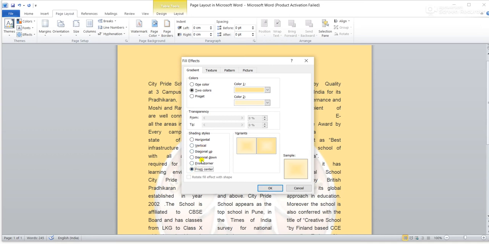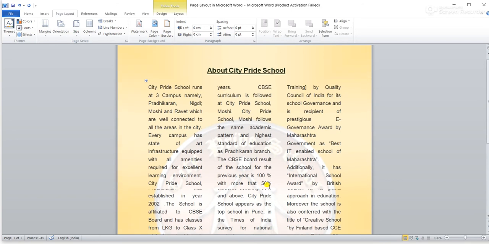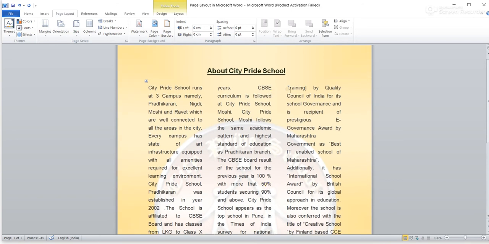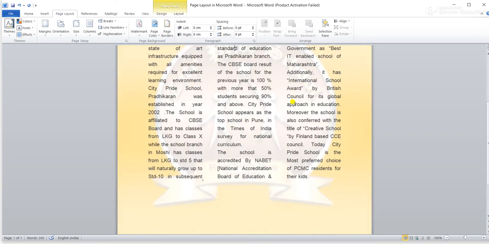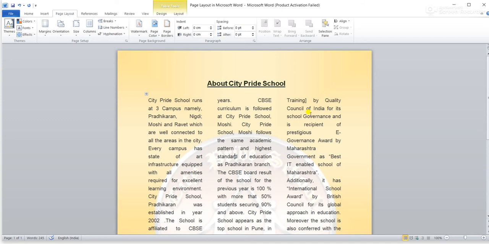Now I will select from the center only or from the corner. I'll select from the corner, okay, and I will say okay. So here we are using two colors for changing the page color. Yes, you can see there are two shades. I have taken the shaded parts, not different colors, because it looks good if we use some shading. So I have used two colors, and here we have changed it into two colors.